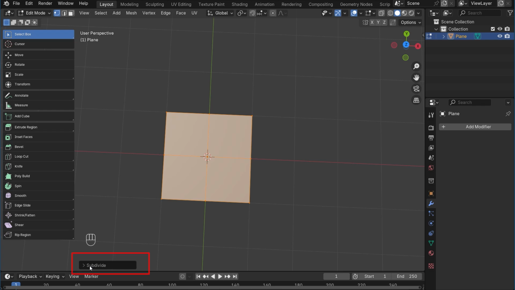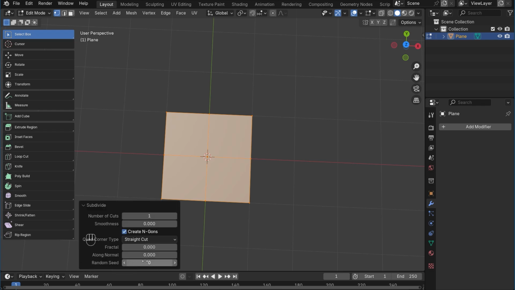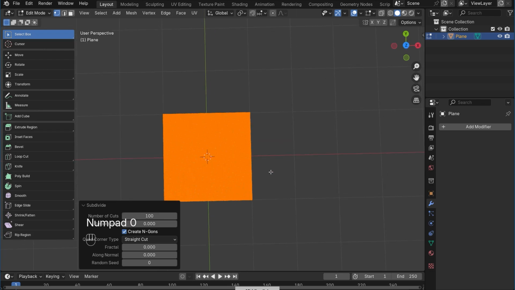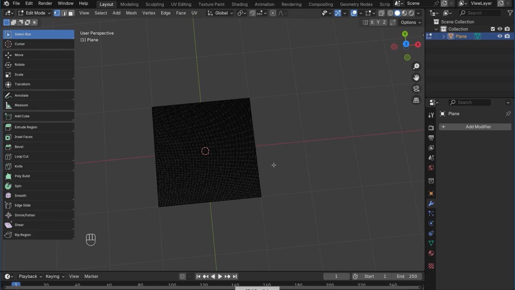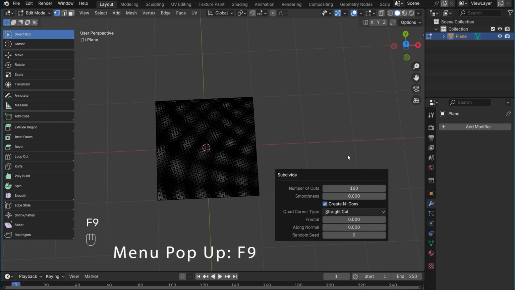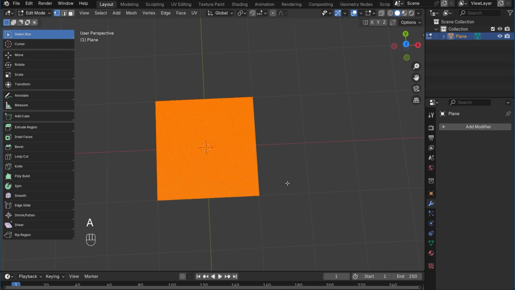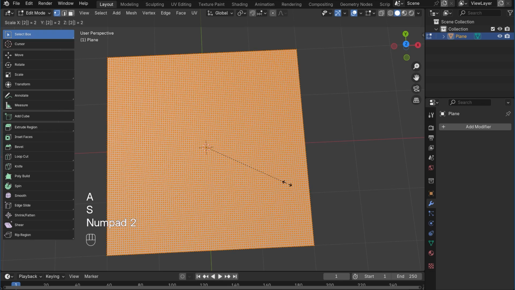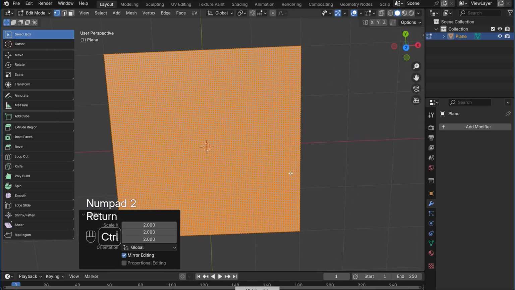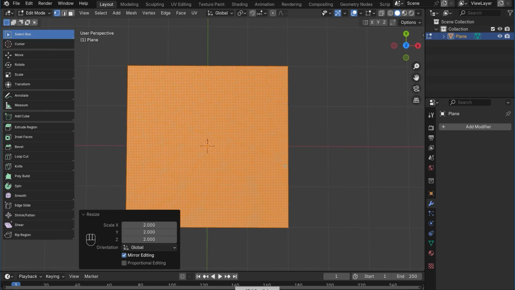A pop-up will appear in the lower left corner where you can adjust the details of the last action. Set the subdivision number to 100. If the pop-up disappears after moving to another operation, press F9 to bring it back. Press S followed by the number 2. S is the shortcut for scaling, and pressing 2 scales the plane to double its size.